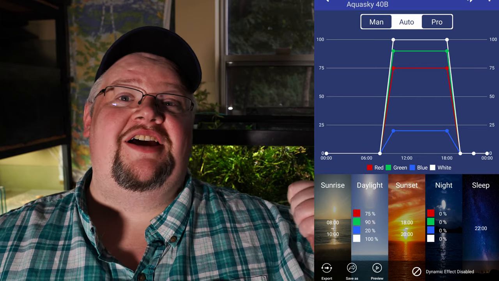And you can even see behind me as I've changed that setting, it's not super bright. The thing is, plants like Java Fern, Crypt, Anubias, they do fantastic in this lower amount of light. It actually causes them to think they're in a shaded environment and basically increases their propagation and their health.